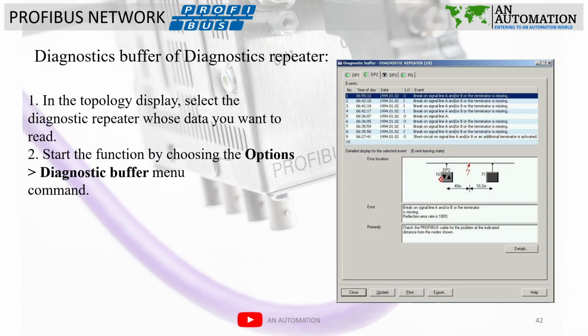So, the diagnostic buffer. This is the main advantage of the diagnostic repeater. You will get a dedicated diagnostic buffer menu where you can check what kind of problem or situation is going on in your communication line, for instance that the communication line is breaking. Here you can see a break on signal A and/or B, or a terminator is missing. Here you can see the 40 meter and 10.2 meter locations where the break condition has occurred. Break on signal A and B, time reflection error is 100%. Check the Profibus cable, and the remedy is also given here.